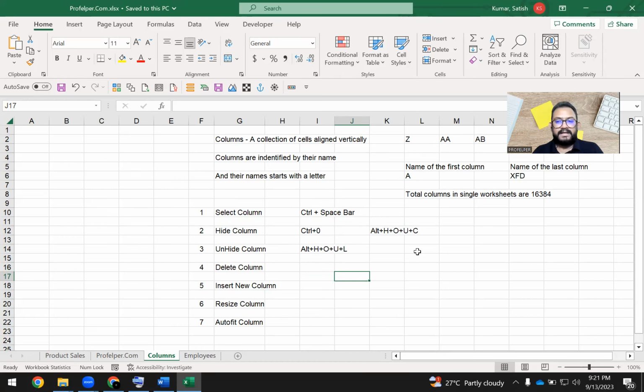We will see how we can delete the column, and how many ways there are to delete a column. We will also use the keyboard shortcut to delete the column. Then we will see how you can insert the column with the help of your mouse, with the commands available in the ribbon, and with the keyboard shortcut. We will also resize the column and autofit the column. The rest of the above topics we have already covered in the previous video.